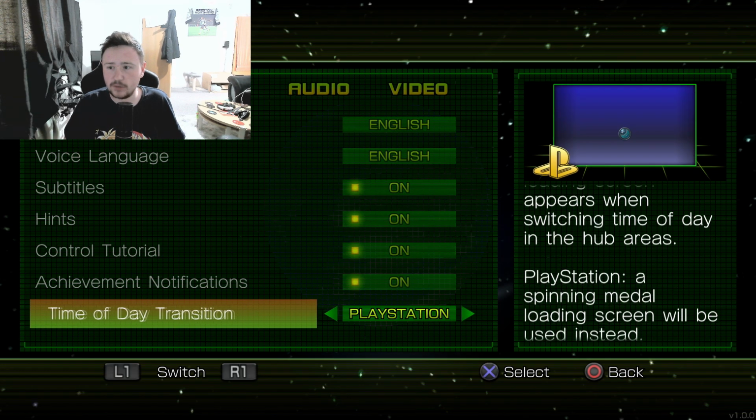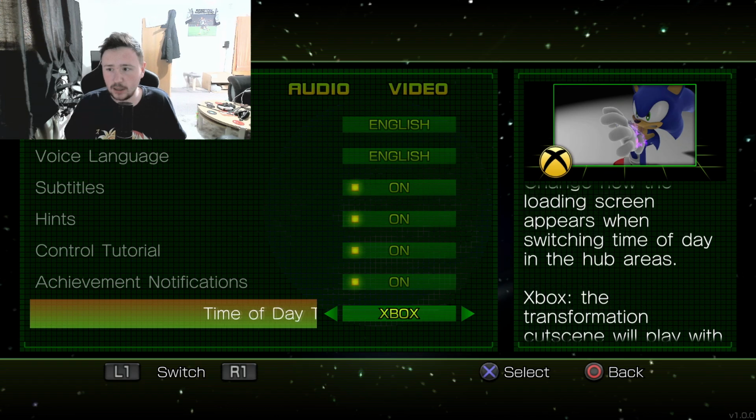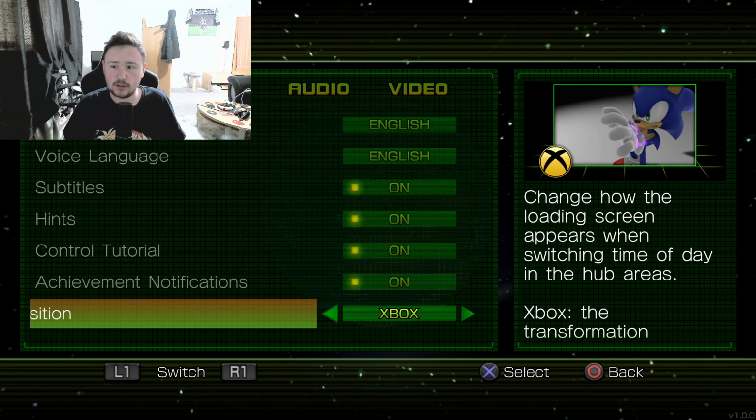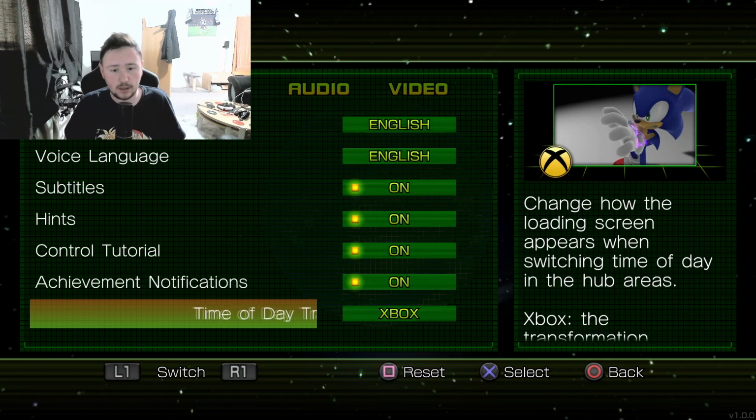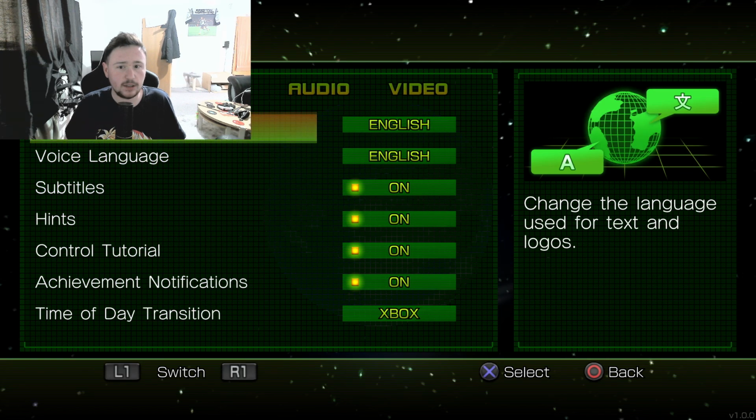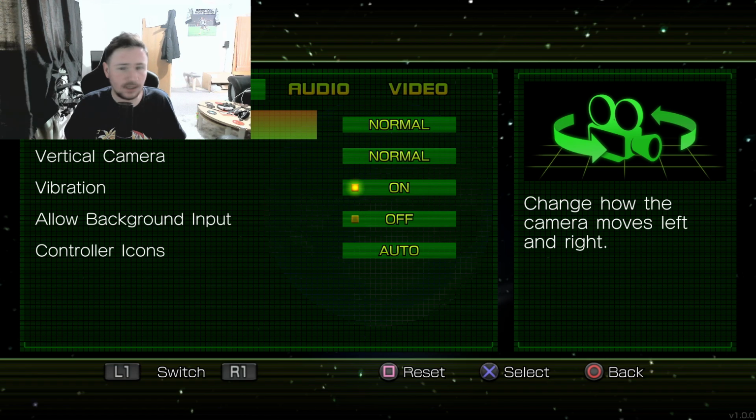We can change from the Xbox to the PS3. The Xbox, if you didn't know, had a different time of day transition to the PlayStation. The PlayStation just had a spinny sun and moon medal, whereas the Xbox 360 had an actual cutscene. Now, the one thing that we really need to be looking at here is everywhere else.